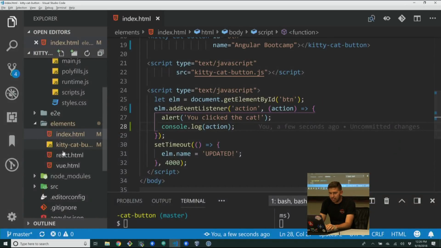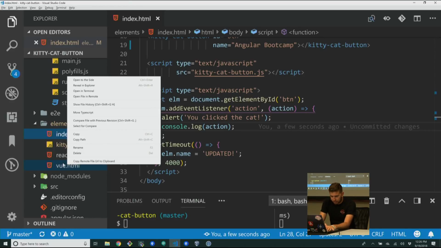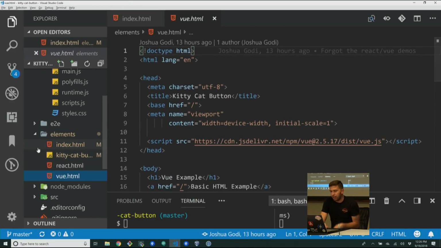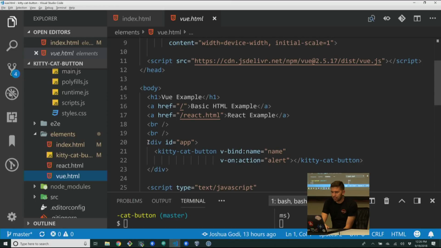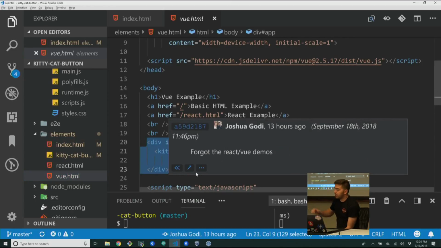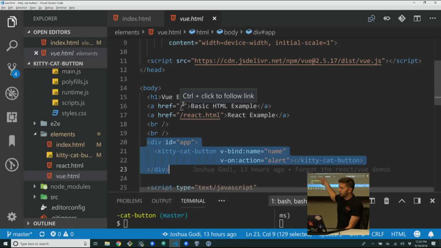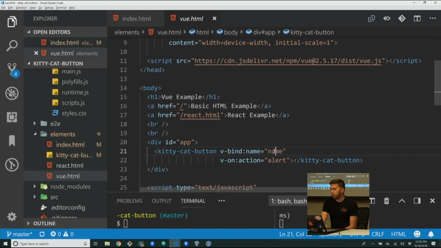So if we look at that code in the Vue HTML, we have a normal HTML file. We're pulling in the dist version of Vue. And then here we have a div that represents our application. And we're using our same kitty cat button component that we registered. But now we're using Vue template syntax to bind to the property name. And then we're listening for the action event that gets emitted. And then we're going to pass in the name. And then we're going to call alert when we get something along that action.